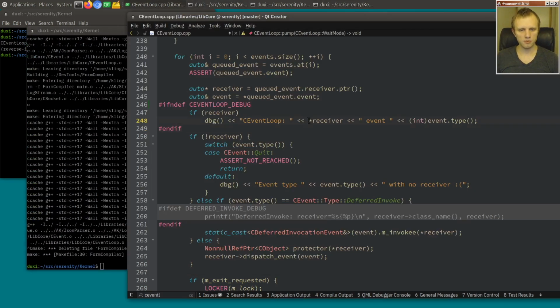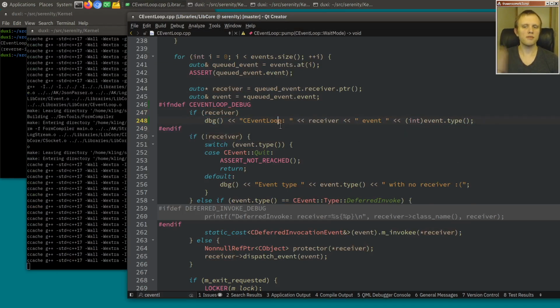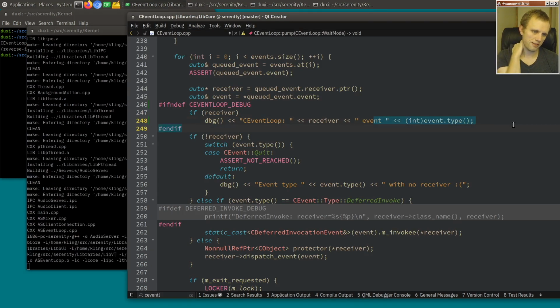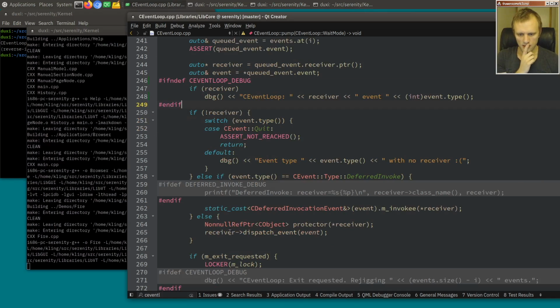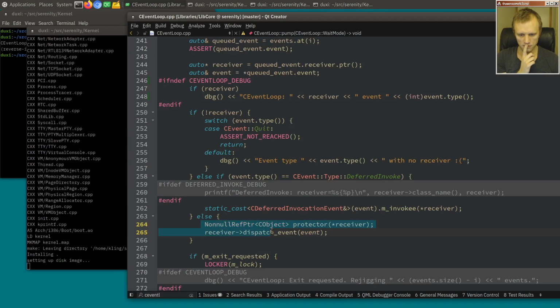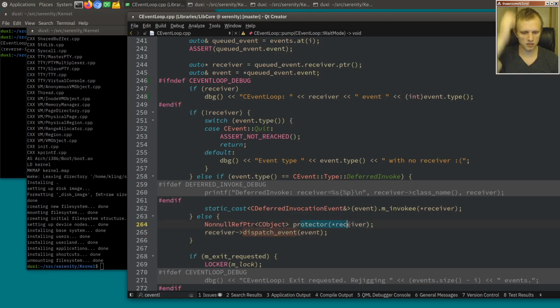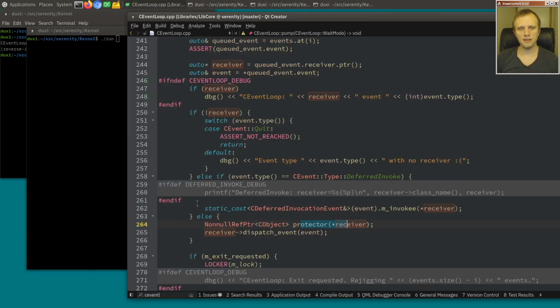receiver. We shouldn't even try to dereference this. Let's just do it this way. Receiver. So we're just going to print out the pointer to the event receiver of every event and the event type, because then maybe we can find out that it's an attempt to do this. Because here you can see that we are calling receiver dispatch event, and even before that we're trying to create a protection pointer to keep the receiver alive, but maybe the receiver is already dead.